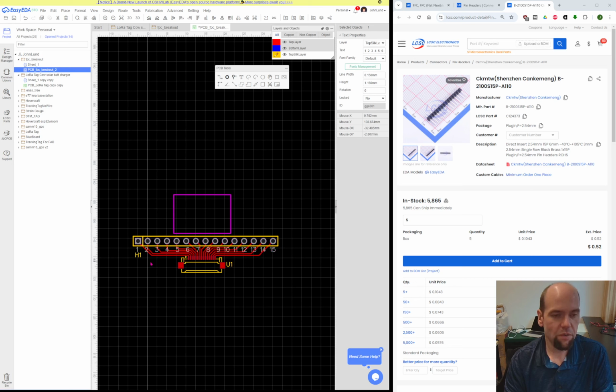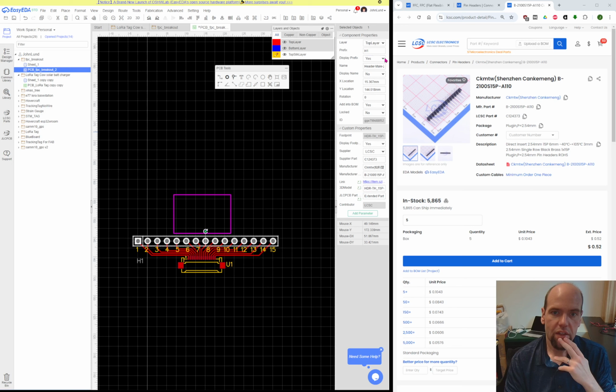The better way to do it would be to have each one be a separate text, but for debugging, I know which one's which. It'll be fine. Okay, actually, I might even just get rid of this label. The label for the header here, I don't really need it. So I'm going to click the header and set display prefix to no. Same with this thing. Display prefix no.